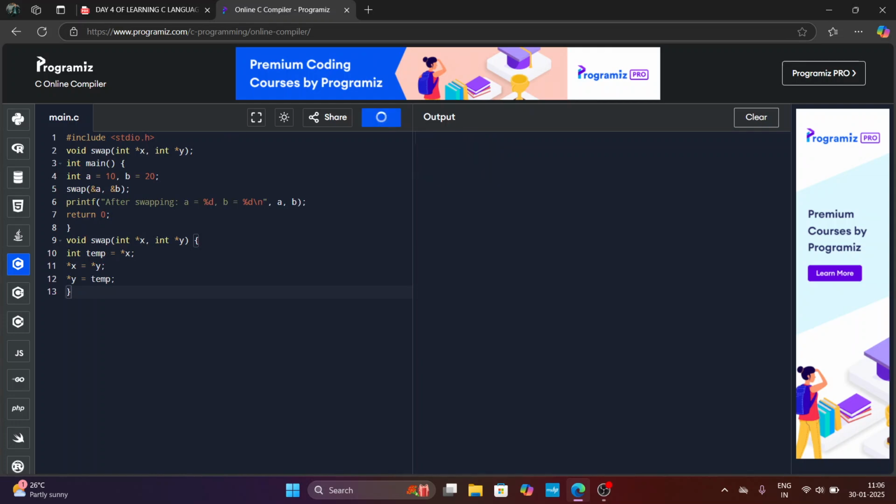First of all, the first line is #include <stdio.h>. This is the standard input output header file. And then next one, void swap. This is the function name: void is the return type and swap is the function name. The parameters given are int *x and int *y, pointer x and pointer y. It means they store the reference of the variable, the memory location. And then int main, the entry point of the program.